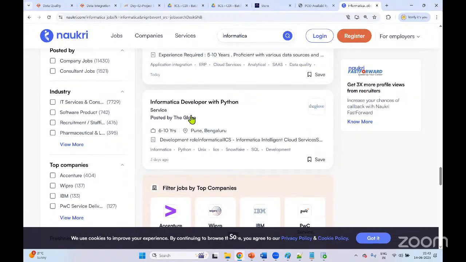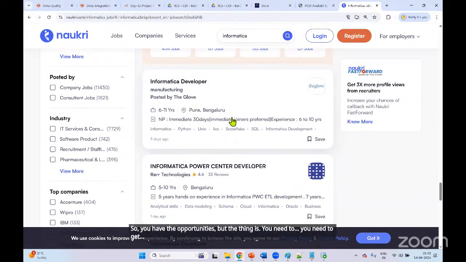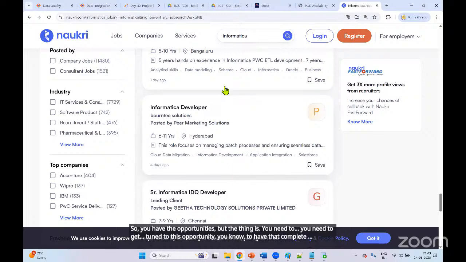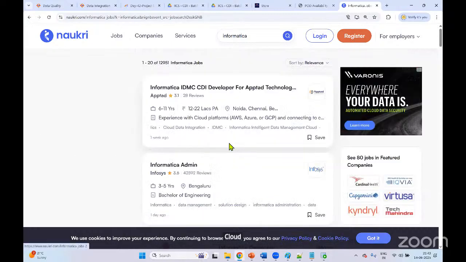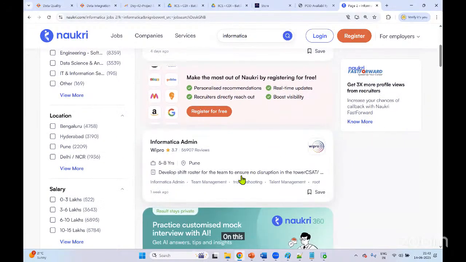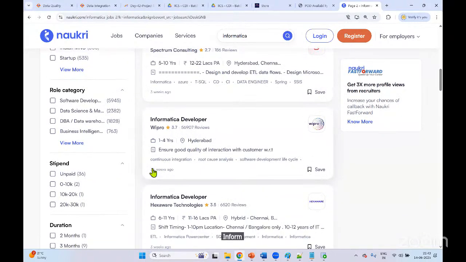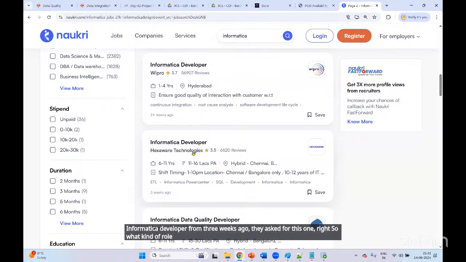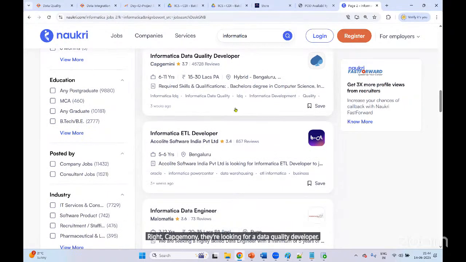So you have the opportunities, but you need to get into them, and you need to have the complete knowledge. Nowadays they are not looking for Informatica alone, they additionally want cloud also. That's the reason. So go through this, do some research, and you will get a clear idea of what kind of role they are expecting. Informatica developer, from three weeks ago. What kind of role are they looking for? Hexaware, Informatica developer, ETL, SQL. Capgemini is looking for a data quality developer, Informatica IDQ, data quality.